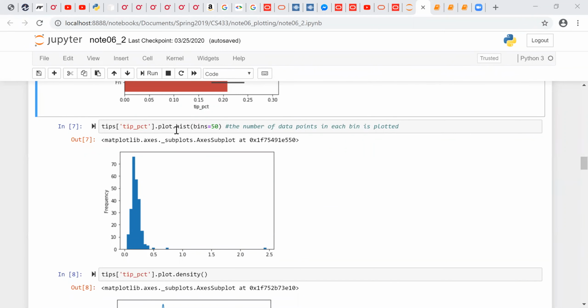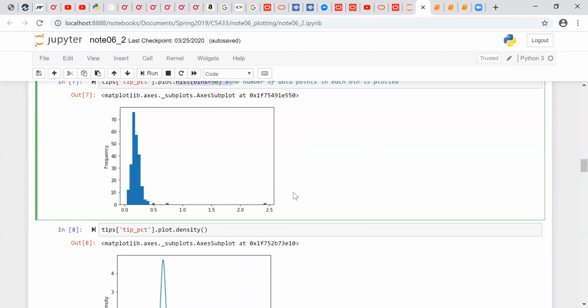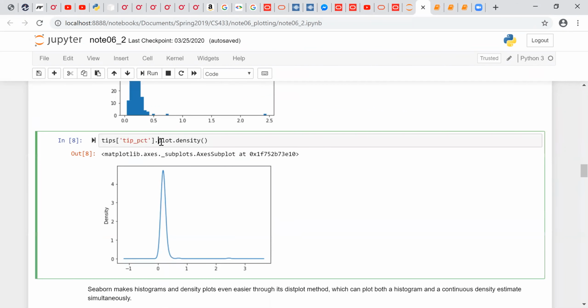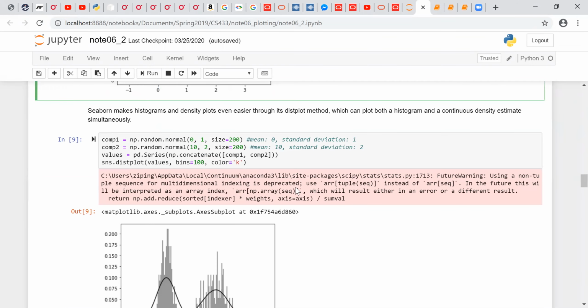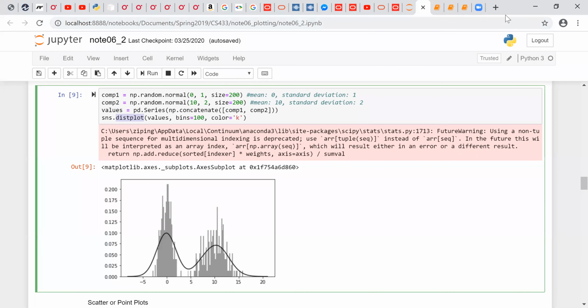And the next one shows you can also do histogram drawing. Here it shows the frequency of data, and you can also plot density versus the histogram. And over here, it says Seaborn can make a histogram and the density plot even easier. The plot function is called distplot. So this is Seaborn's distribution plot.